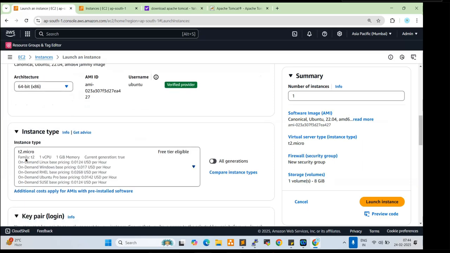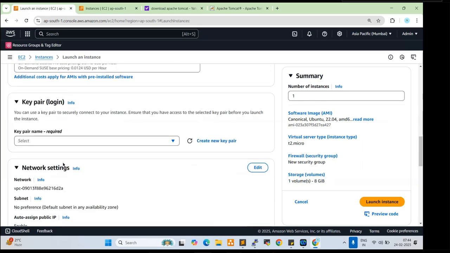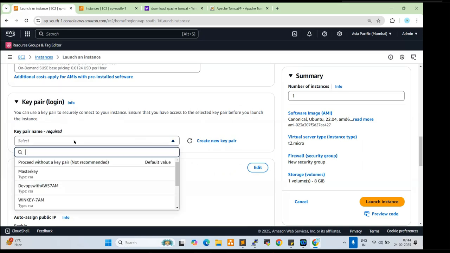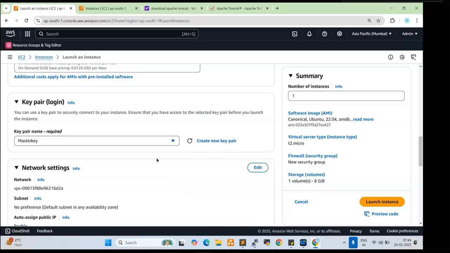Scroll down. Instance type is T2 micro, which is 1 GB RAM, 1 CPU. For the key pair, if you want to use an existing key pair, you can, or else you can take a new key pair. How to create and convert a key pair, I explained. Now I want to take one key pair here. Any key pair you can take.